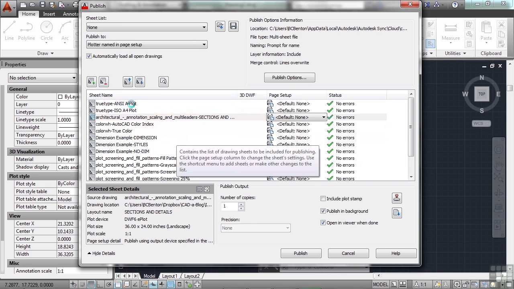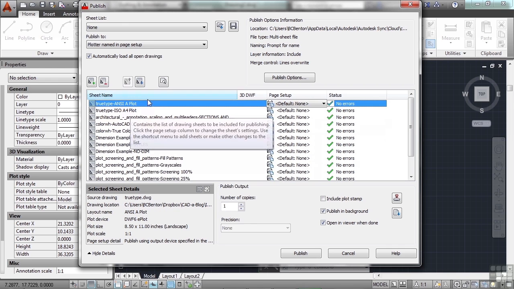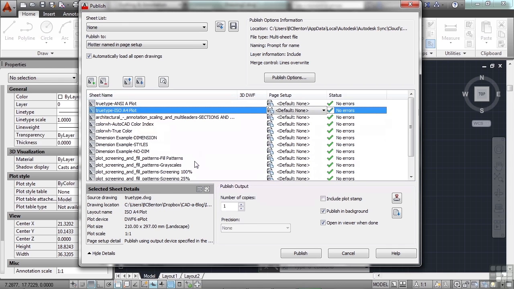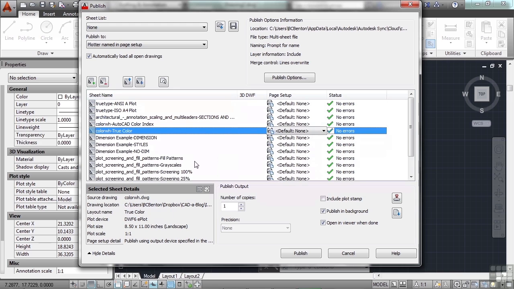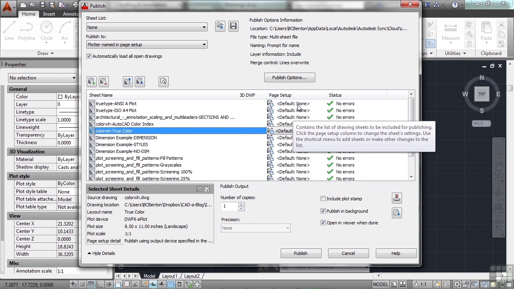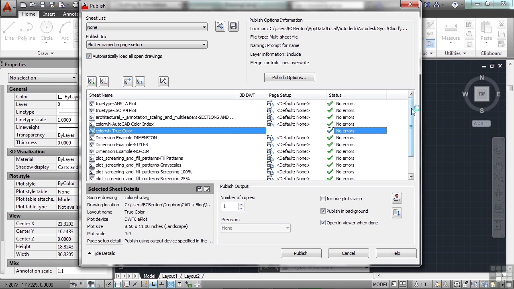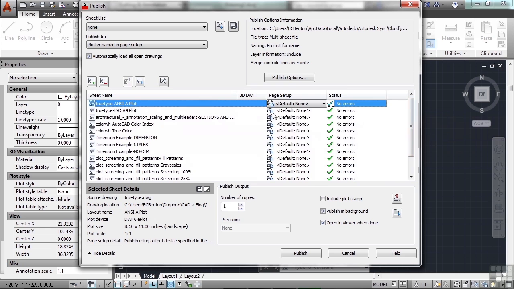So this is the order that they're going to print in. This will be the first print, the second print, third, fourth, fifth, etc. Now this is what they're printing to, their default printer. Well, none of these have a page setup made in them, as you can see. So that's a problem. That's why it's so important for you to automatically create your page setups right away. That way you know exactly what they're going to publish to.